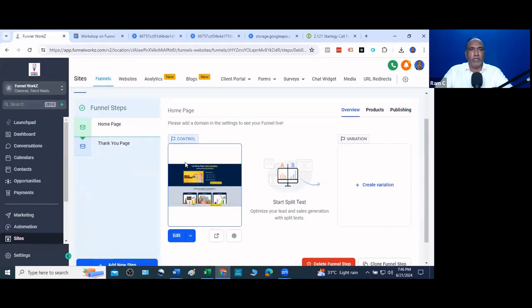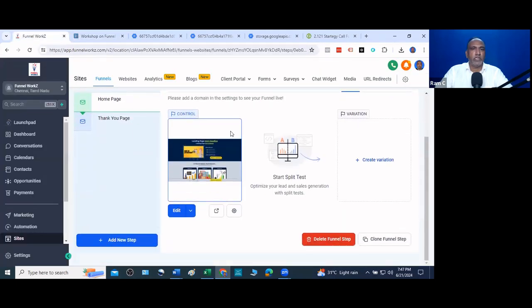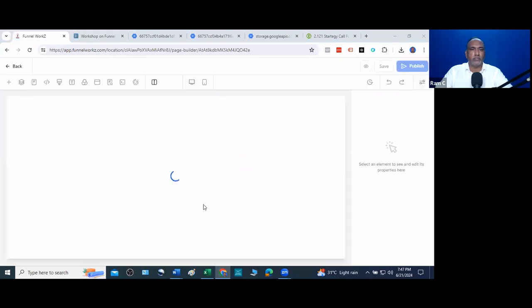So this is the template we already have inside the platform. This will be loaded by default in any account, or if you want to create from scratch also, it's possible to do it. Yes. I will also tell you how to do that.